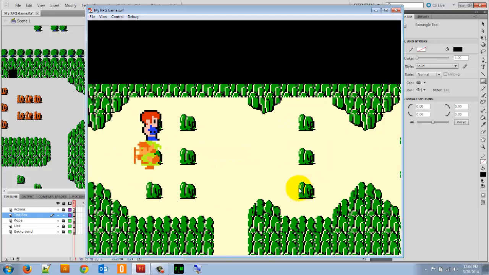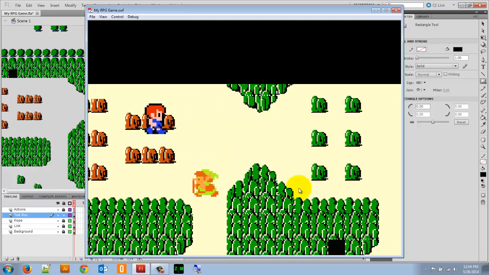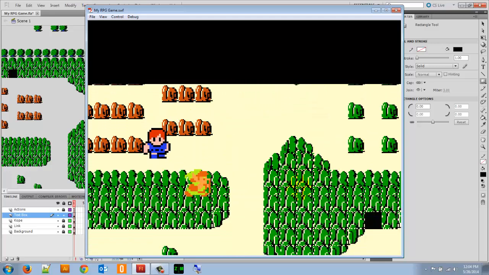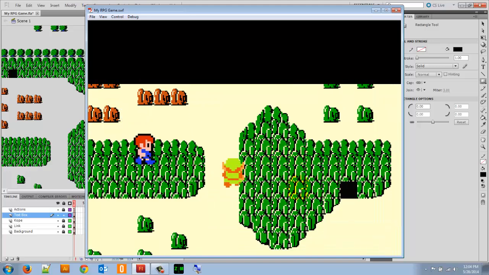Problem two is I want you to watch what happens to Copay as Link walks around. You can see that Copay travels along with Link. He's not a part of the background as he should be. And that's going to be a problem as well. So let's fix the Copay problem first before we go any further.